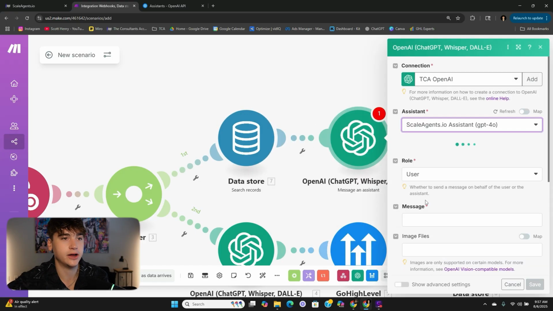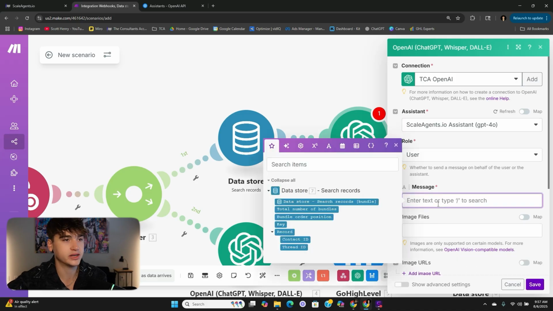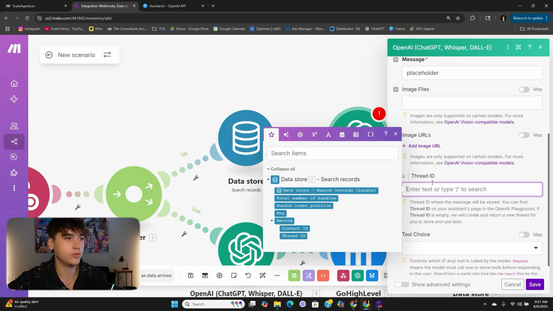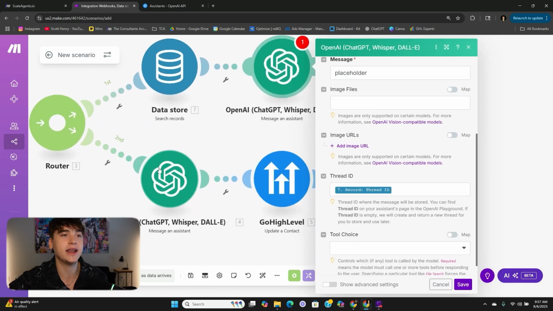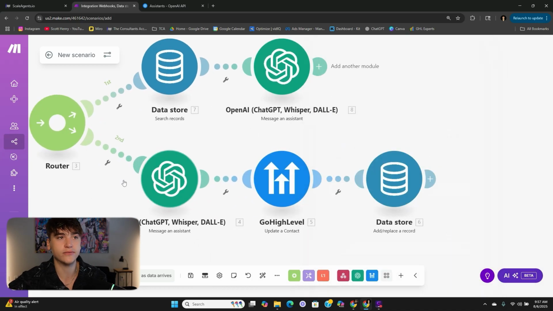The only difference is down here on thread ID, super important. You guys can go ahead and add this thread ID here. So this is storing, like I just showed, with our OpenAI message, it builds a new thread ID. We're storing that thread ID in here, and then later on we're tapping into it. The thread ID is what keeps the conversation history.